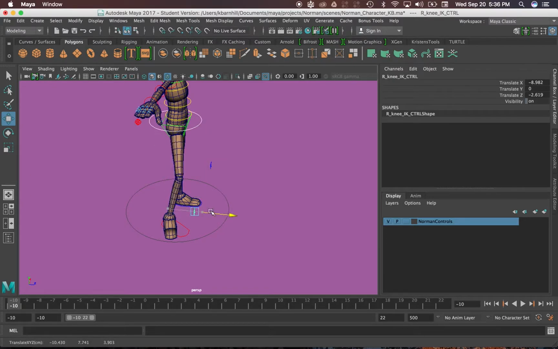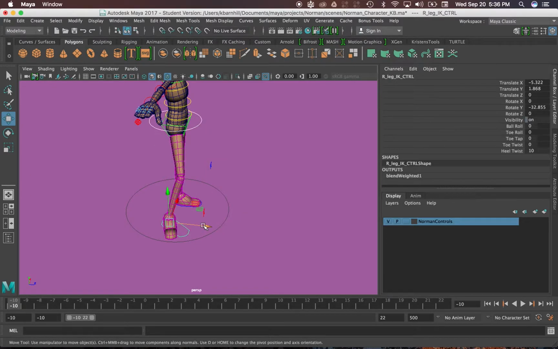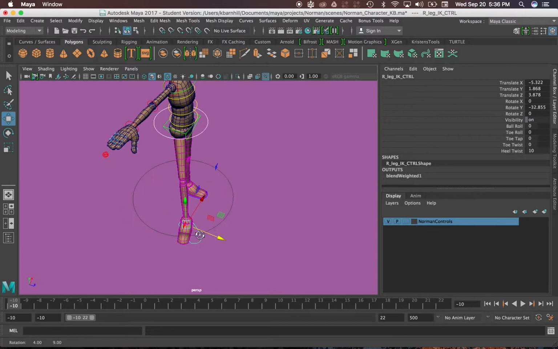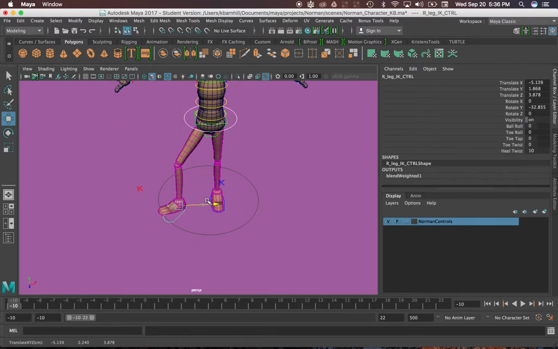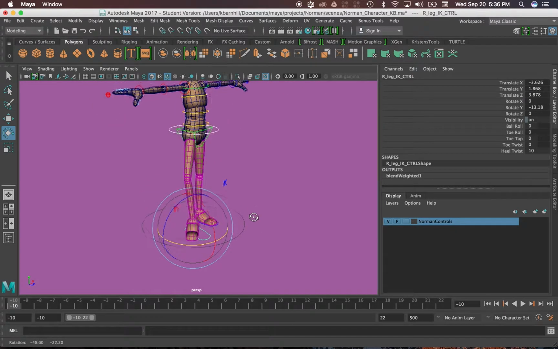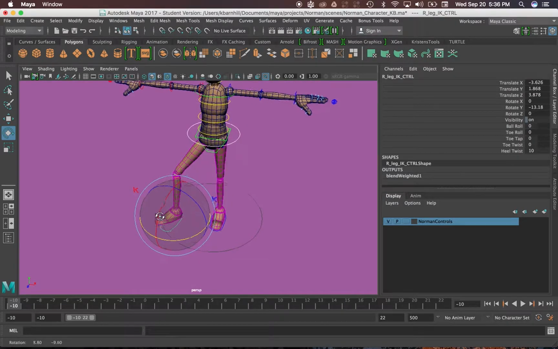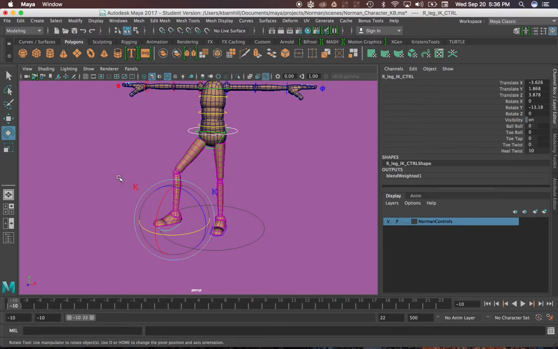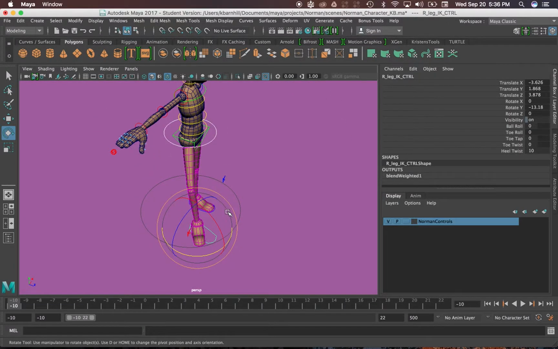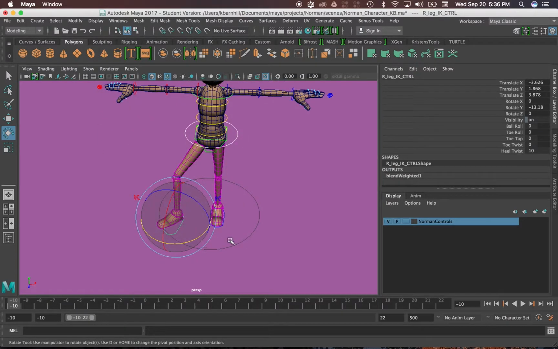So I would probably do something a bit like this and maybe move this up. I mean, I don't know what he's doing. I'm just posing him randomly. Okay. So if he were doing something like that, we would want to make sure the knee points towards his toe and follows the direction of his toe.